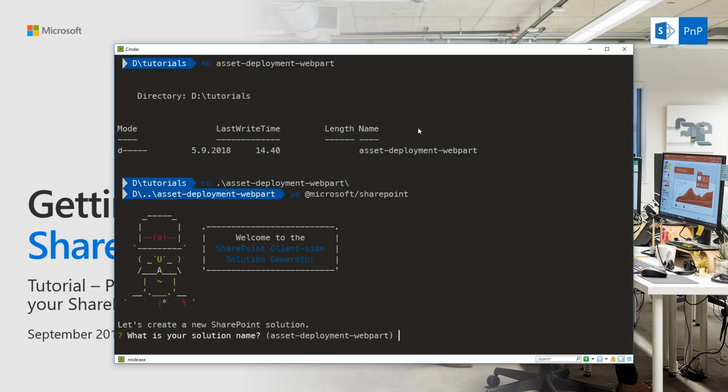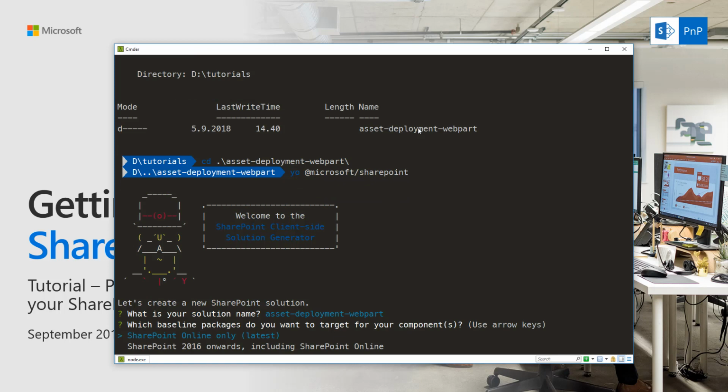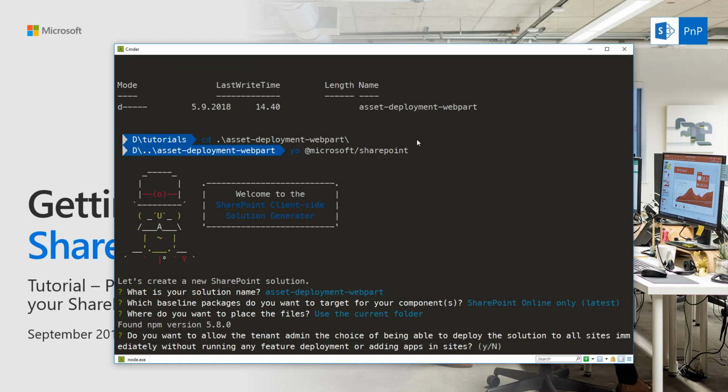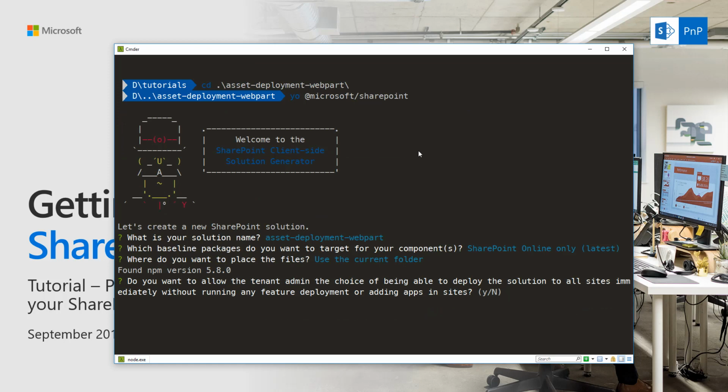So using the default value is absolutely fine. We want to target SharePoint Online, and we want to use the current folder because we're already at the folder level. We do not want this to be deployed as a tenant scoped setting. And this setting in this particular scenario actually has a big meaning.